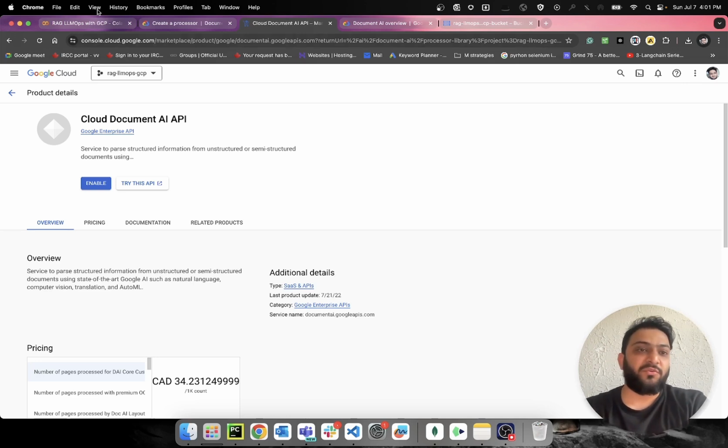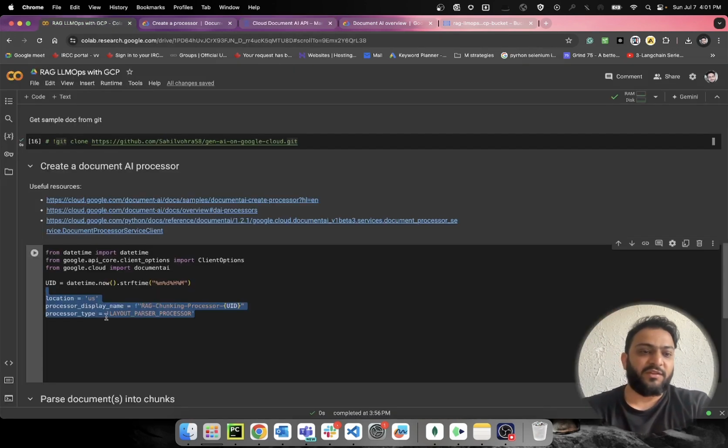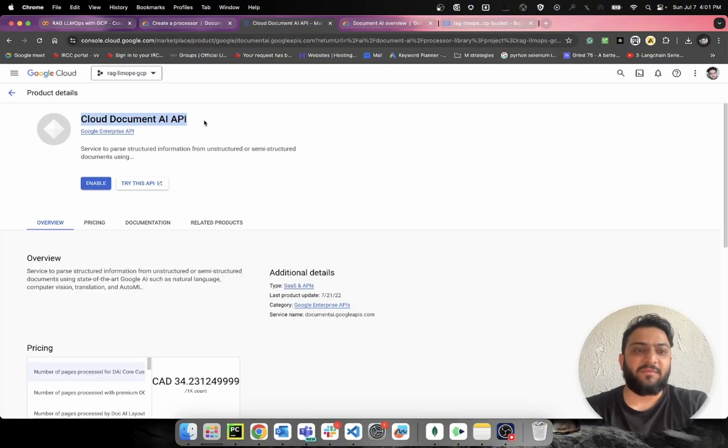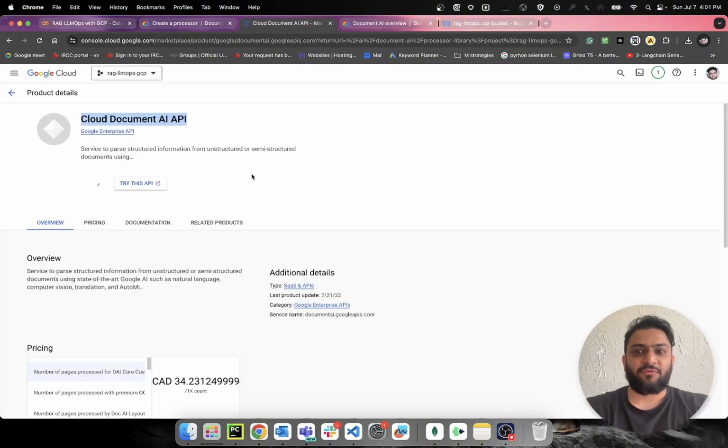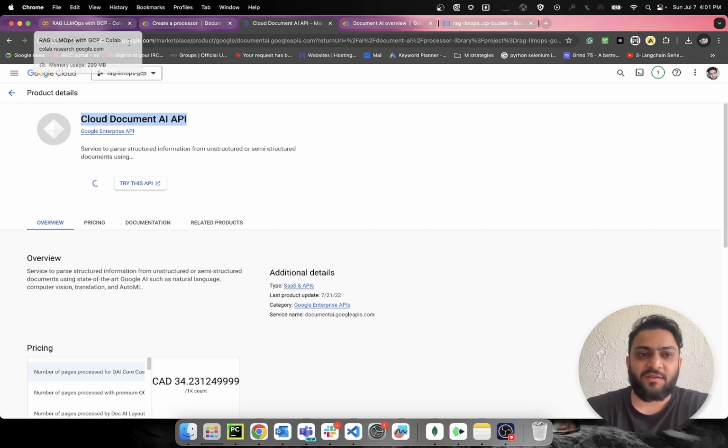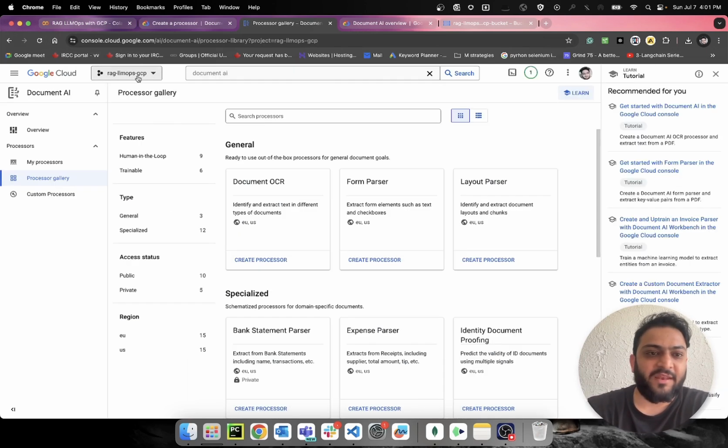By the way, before you run this code that we're about to write, one of the first things you should do is enable the Document AI API. It's very easy to enable. Just click here to enable, and it will be enabled. If you run this code without enabling it, obviously it's going to fail. So let's first enable this API, and this is only a one-time thing throughout this project. If you use this further, you can always use it without enabling any API.